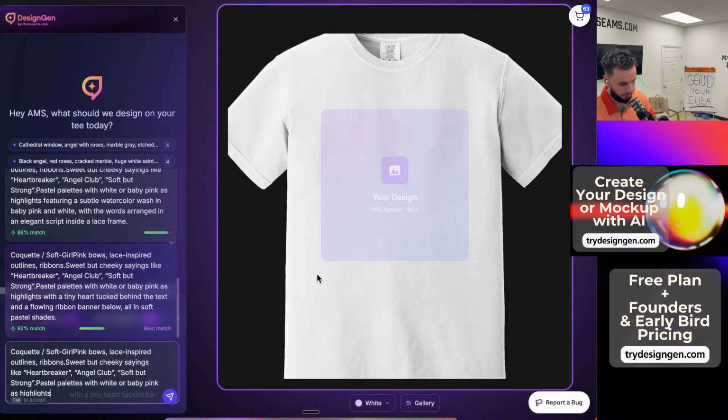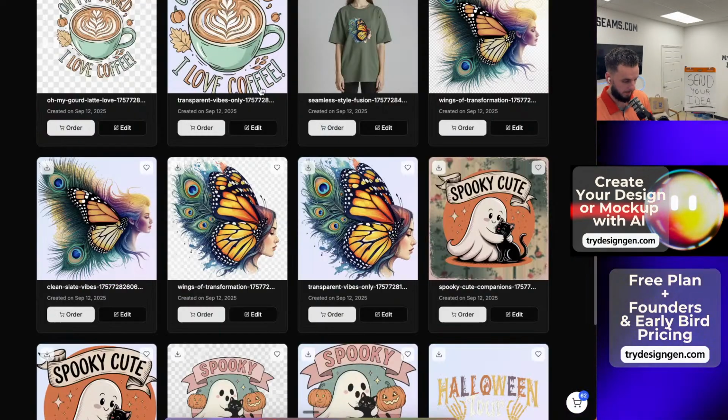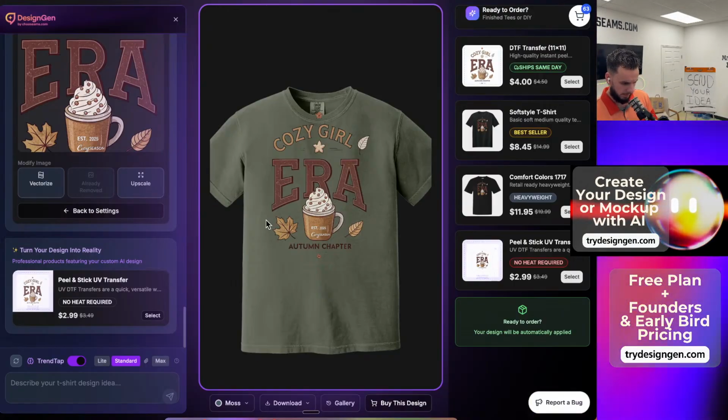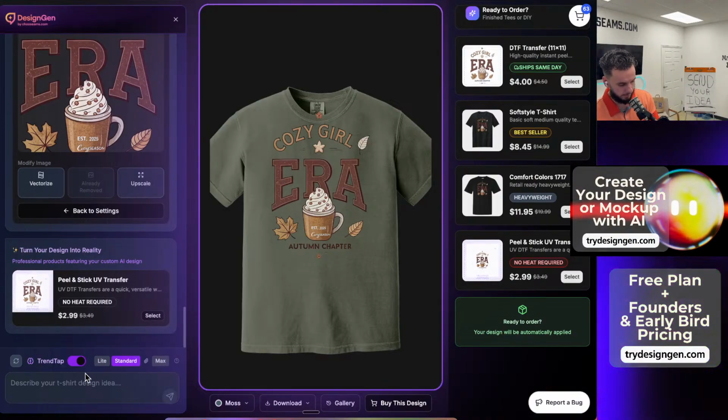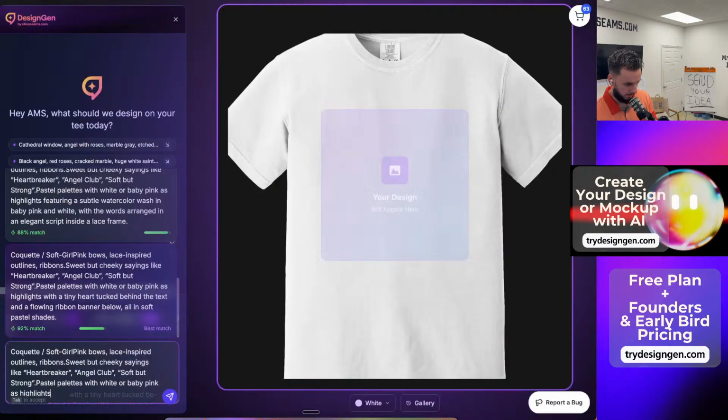I'm not sure if the person was interested in that one. Trend Tab Standard was what we were able to get back from, which design was that? Was that this one? I think this one. Yeah, Trend Tab Standard was this one. So let's go ahead and see what we get back from our Max design.